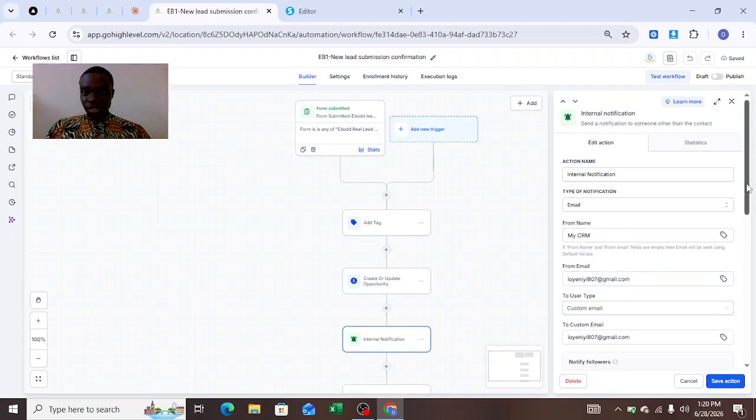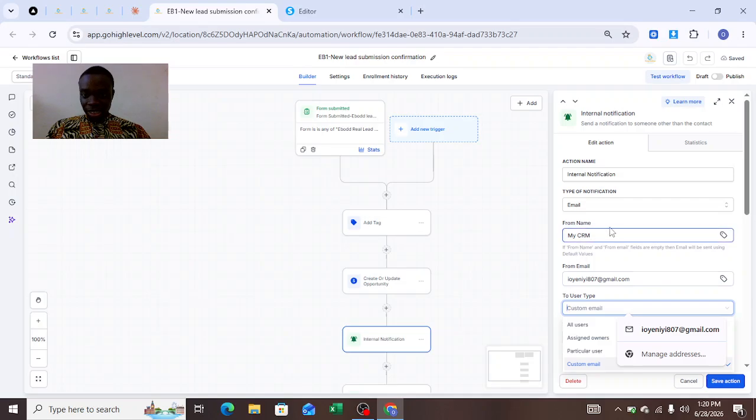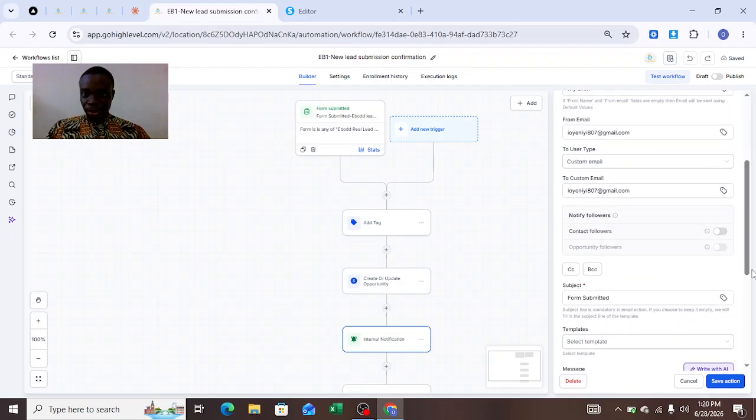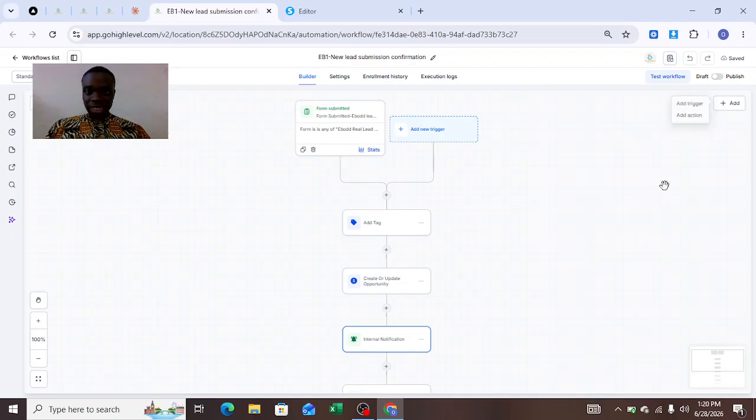The internal notification can just be you selecting the particular user and their email. This one was set for a particular user, but you can also send a notification to an assigned user that has already been assigned to maybe all the leads that will be generated from this particular form. So that is that about that.